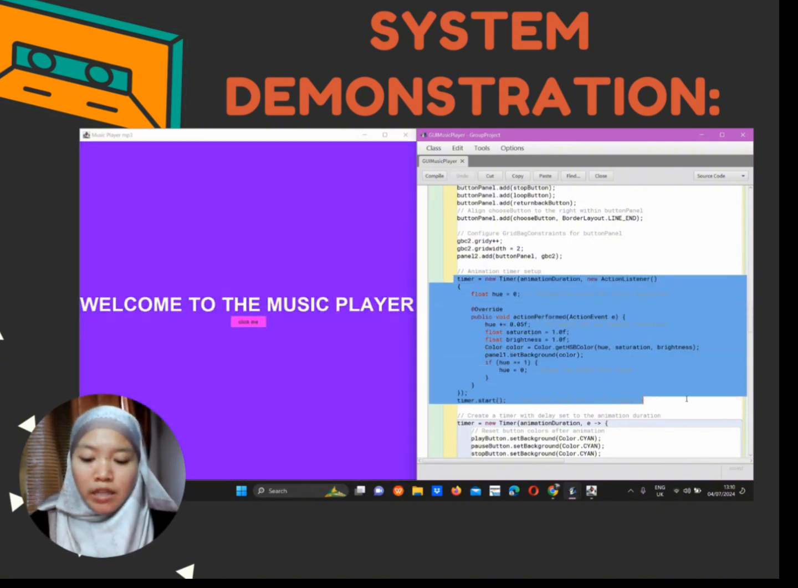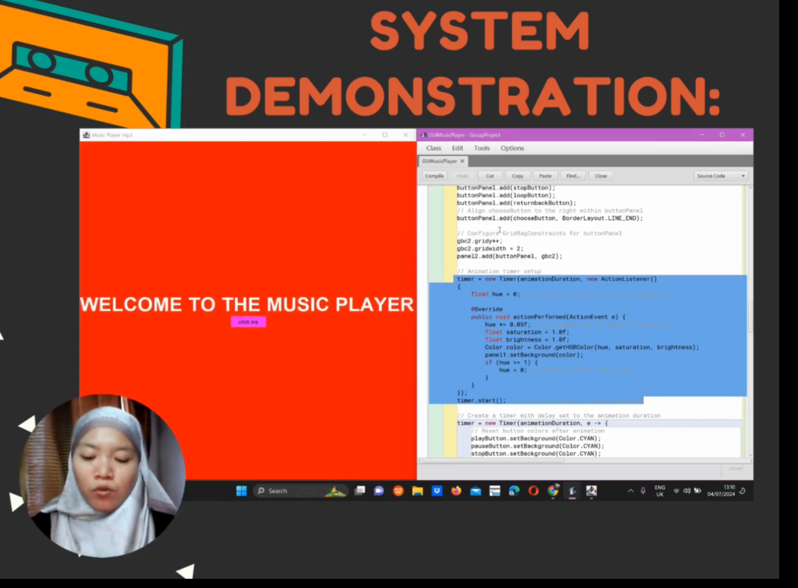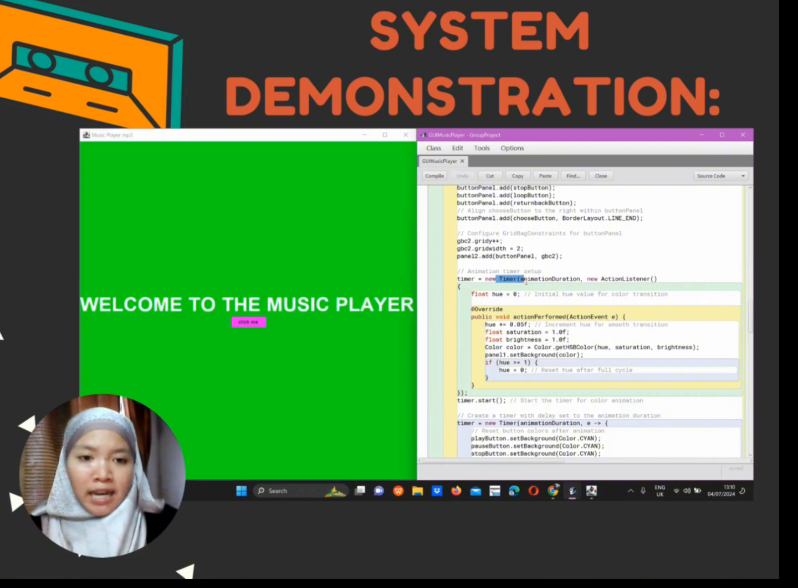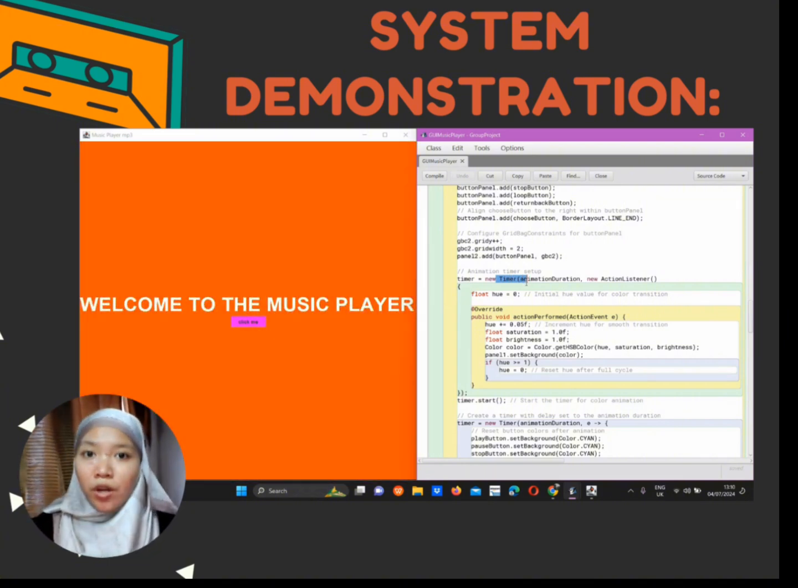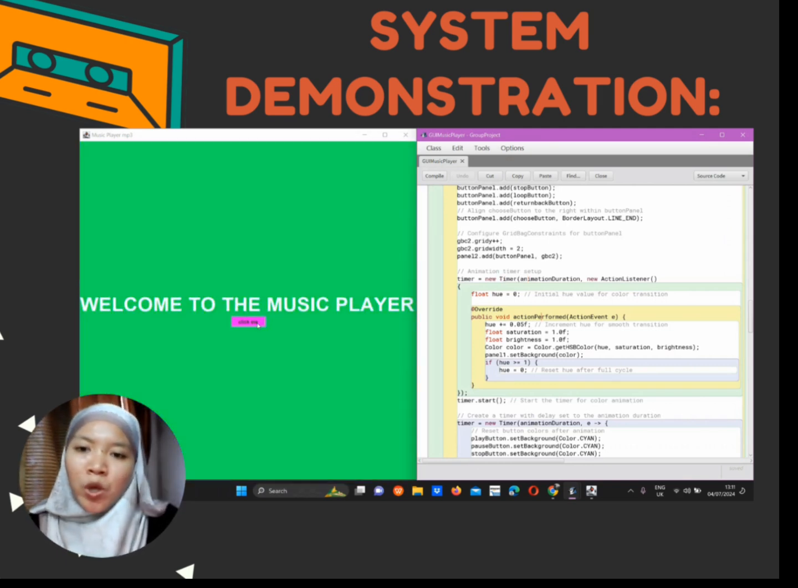The reason we use this is that we want to add a visual enhancement to the welcome screen with a smooth background color transition. We use a timer here to periodically update the background color based on the hue value. Therefore, it will create a continuous color changing effect that cycles through the color spectrum. Now, let's go to the second panel.